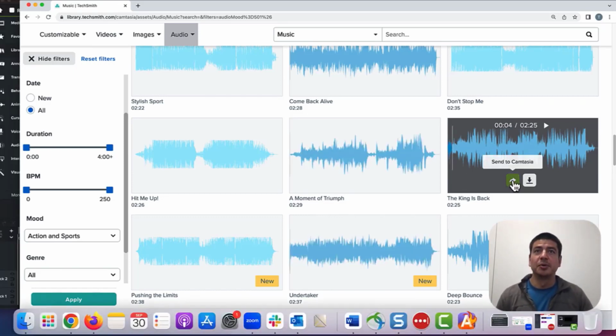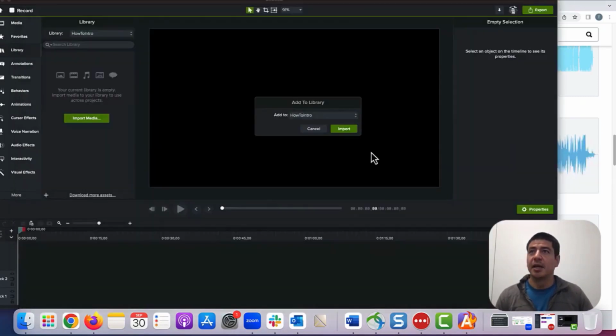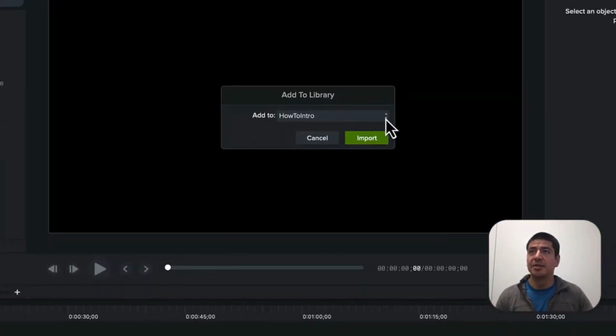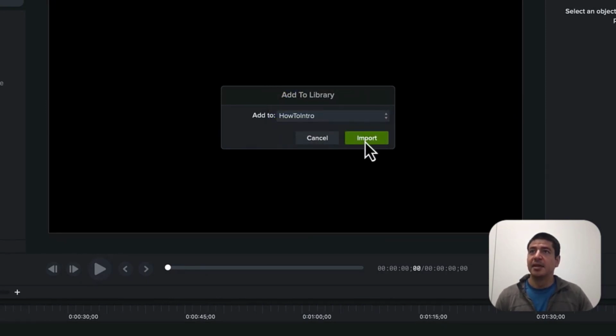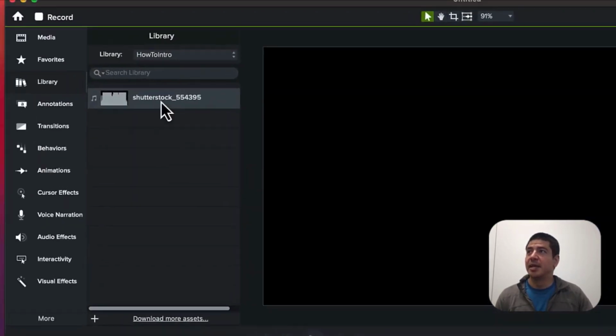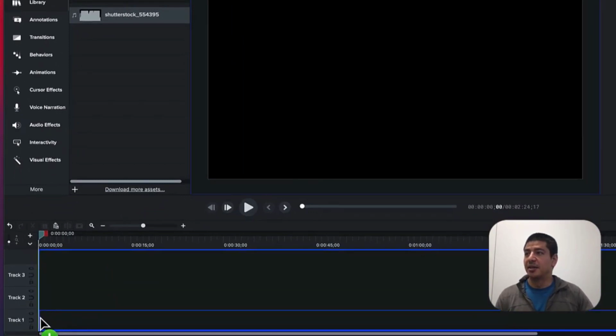What I'm going to do is click this Send to Camtasia button, and it's going to ask me which library I want to add it to, and you can click this drop down and choose which one that you want to add it to. In this case, I want to add it to this one, and I'll click Import, and that music shows up here. Now I can just click and drag it onto the timeline below.